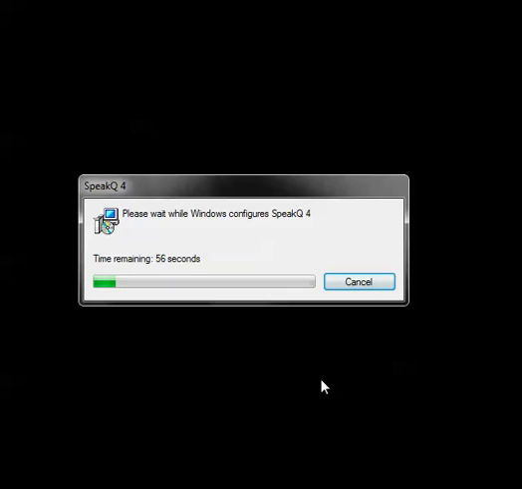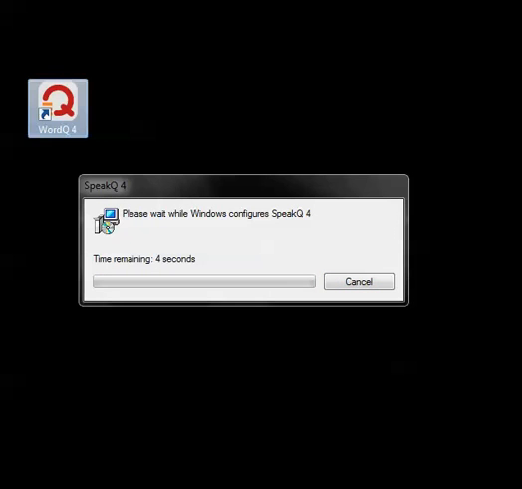And then Windows will configure SpeakQ version 4, because remember, SpeakQ was also selected in the installation process. You will also notice in the process that a new icon will appear on your desktop called WordQ+4, which is WordQ version 4, the new version that was released this July 2014.